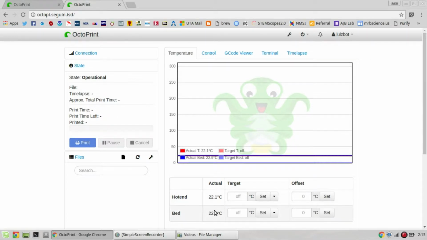And then you get temperatures down here for the hot end, which is the extruder, and the temperature for the bed. And this is where, if you need to set the temperature, like you're going to change out the filament, you can set it right here to whichever you're using. Most of the time we're using PLA, which would be 205 degrees.